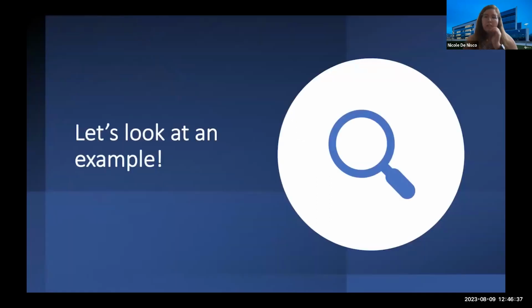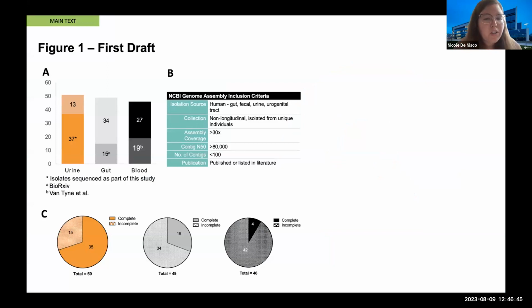All right, so let's look at an example of making a figure. This is the first draft of a figure from one of my grad students from a paper that is currently on bioRxiv right now. So this paper is a genomics paper looking at E. faecalis genomes from different sources: the urine, the gut, and the blood. And as part of this, she curated a collection of these genomes from those sources and is describing that collection here in this figure.